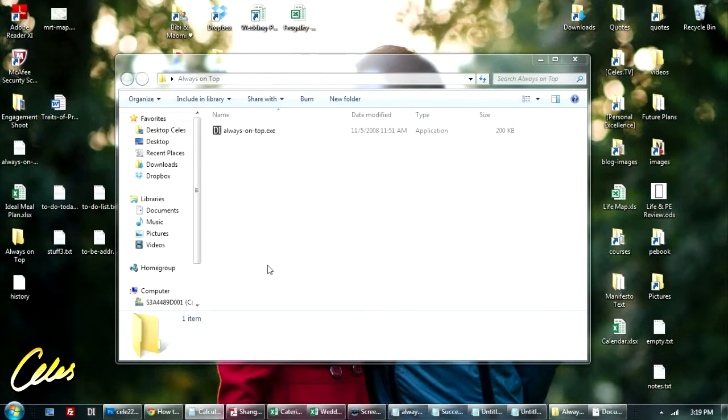Hey everybody, today I'd like to introduce to you this very useful software that's called Always on Top. Now that kind of sounds like a funny name, but it literally does what the name says, which is it allows you to select a specific window or windows and have it always appear on top of other windows.